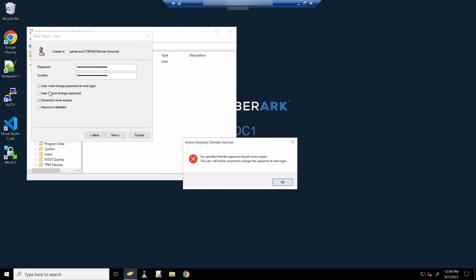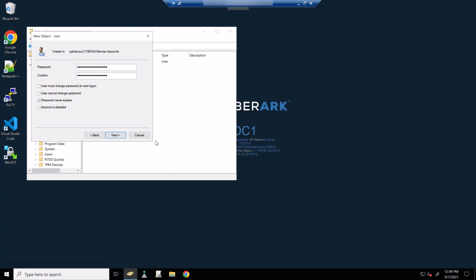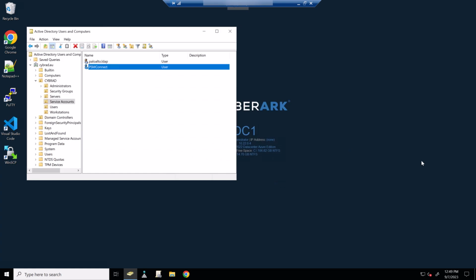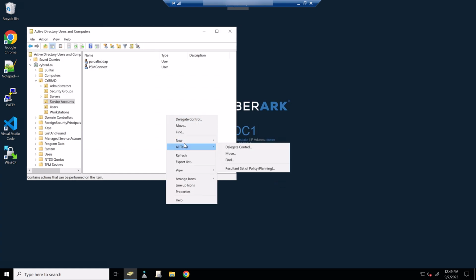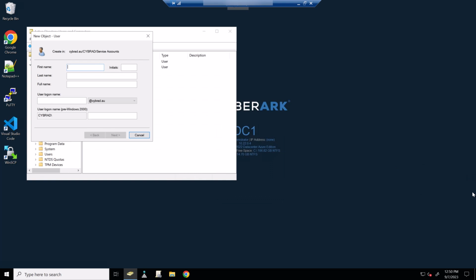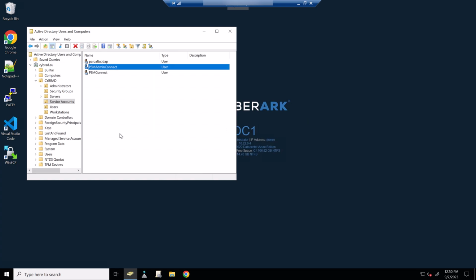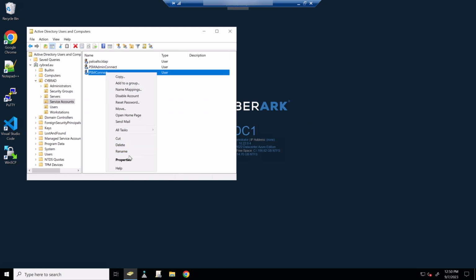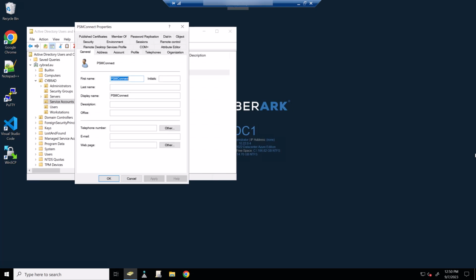Set a password. Set the password to never expire and make the second account. Cool, we have the two accounts. I'll now modify these as per the documentation. I recommend you follow the documentation rather than this video in this particular part.